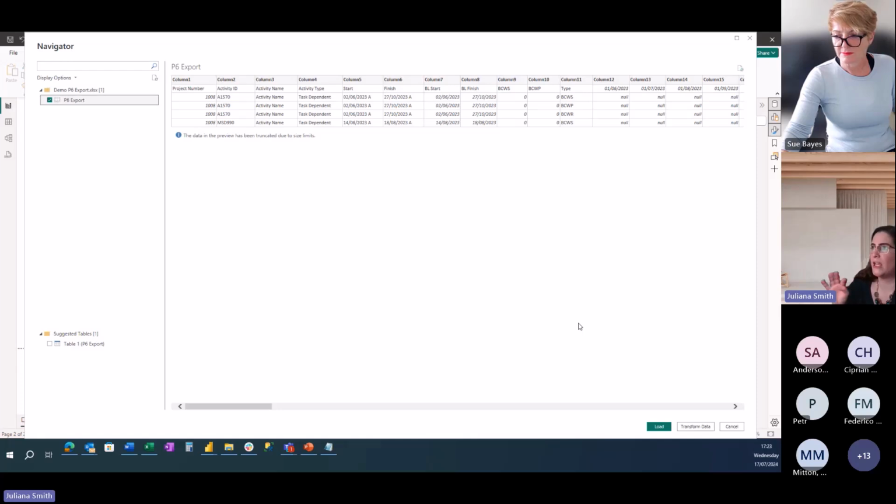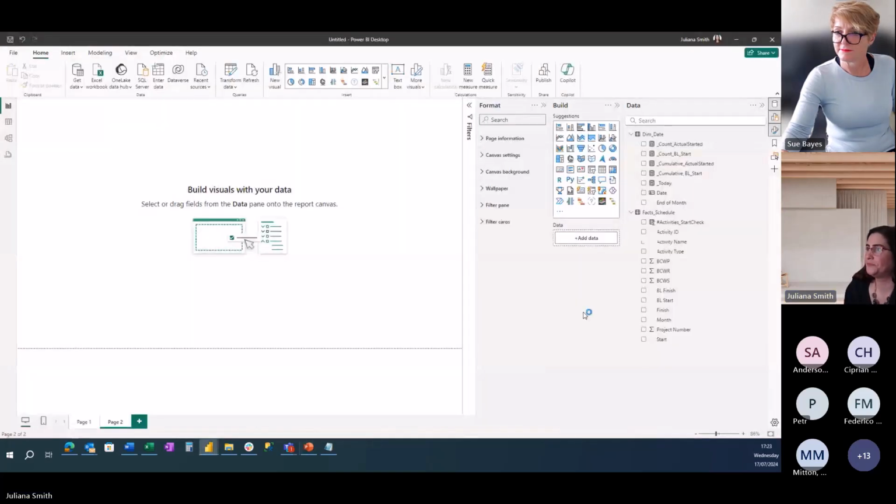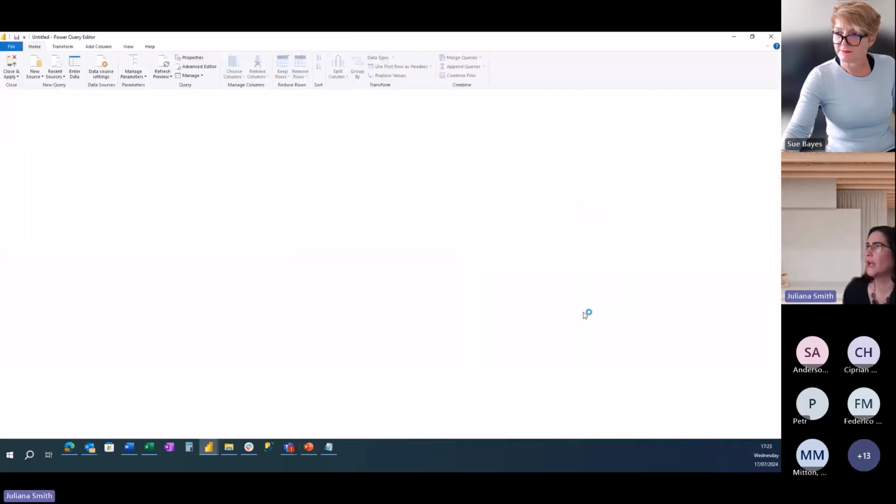People try to connect the data and they load the data straight away without doing any kind of transformation. And with P6 files, the way that the data is structured, you will need to do some transformations if you want to make good use of Power BI's analytical capabilities. So I'm going to transform the data, and I'll show you exactly what I'm talking about.